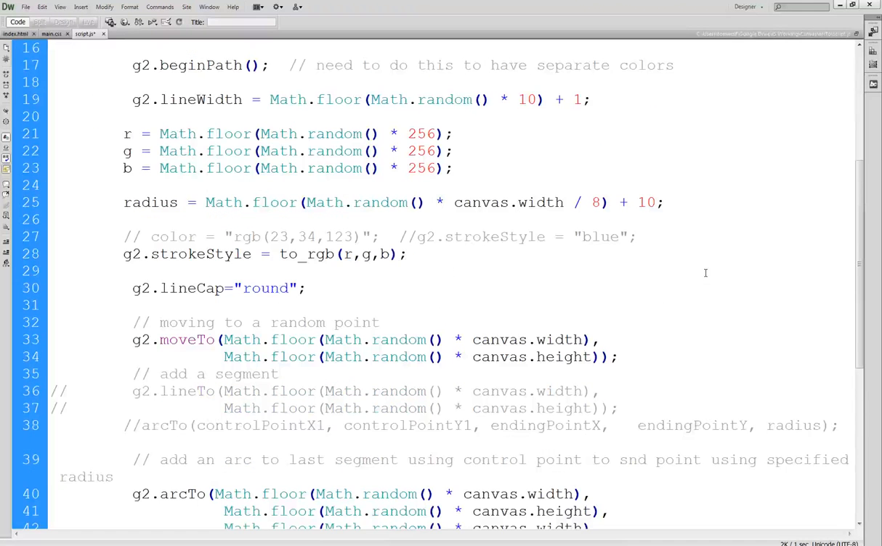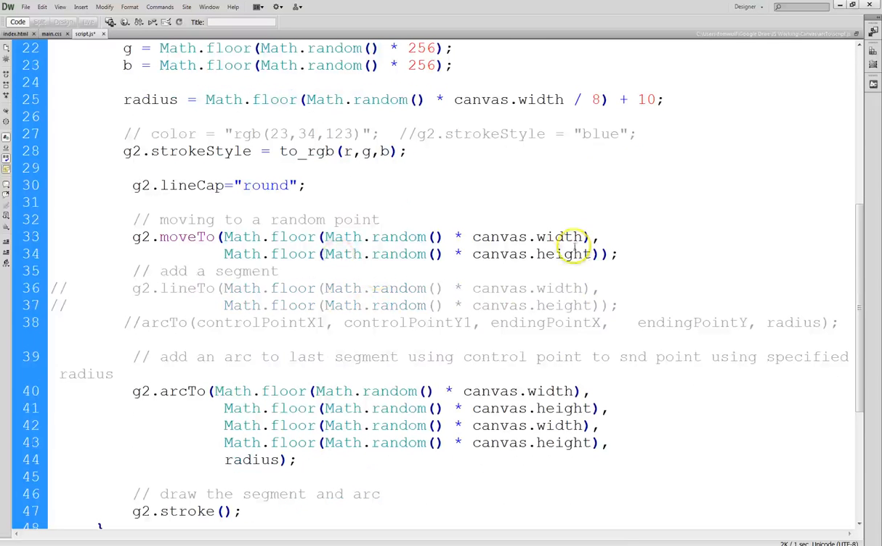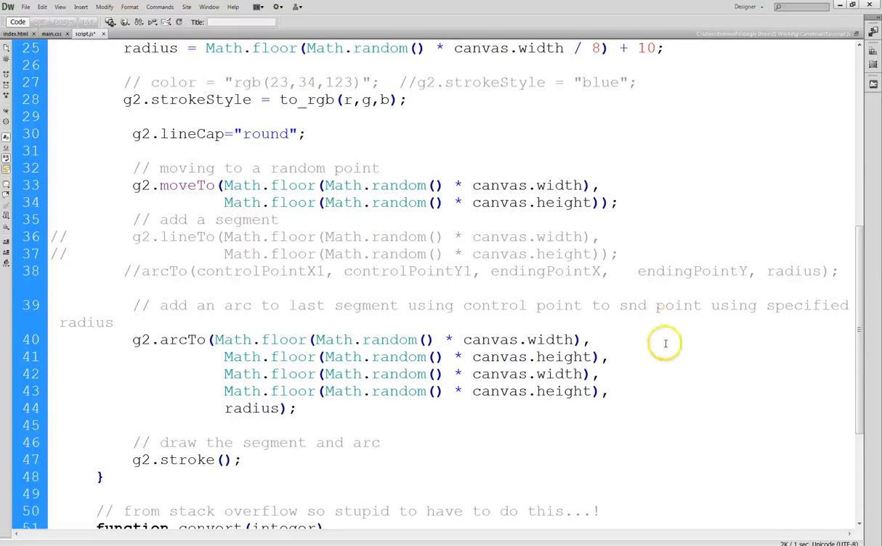Okay, let's see what we're doing here. This is again very similar to what we've done before. I have a random width, random color. I've got the line cap set to round. I still haven't looked up to see how you fix the way the lines meet. There's a set of primitives for that too, just like in the Java. Okay, so here's the arcTo.